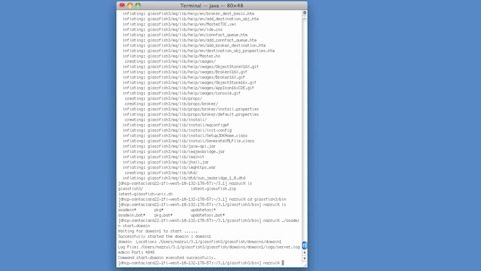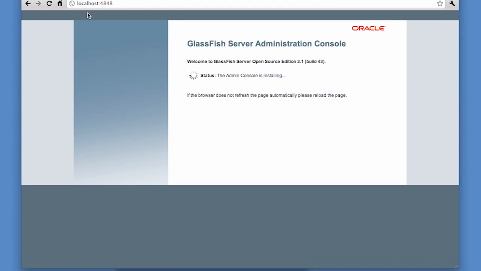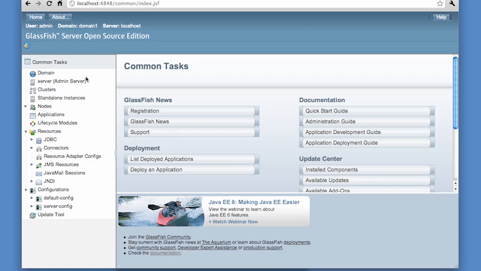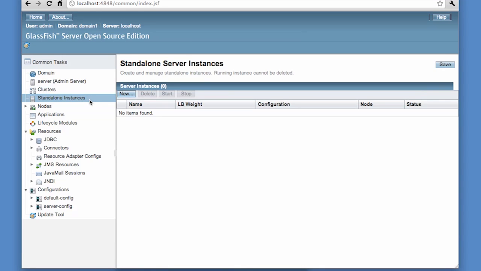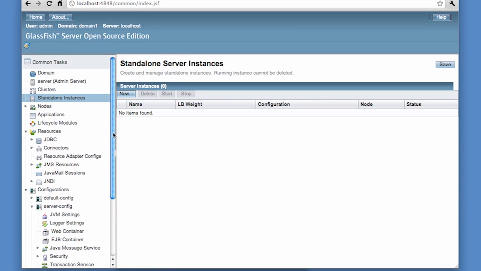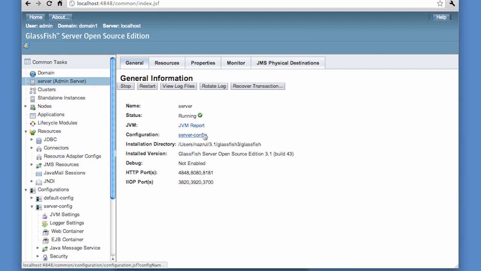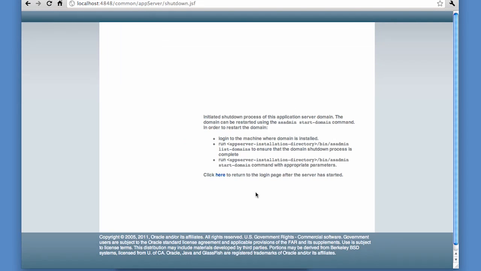Console is running on port 4848, so let's take a look at that. Since this is the first time GlassFish had to initialize web container, GSF, and RESTful administration backend, it takes a couple seconds. Here we go. From the management console, one can manage the clusters and standalone instances. One can also manage the configuration. So let me go back to the administration server that I just started. I will stop it, and the server is stopped successfully.